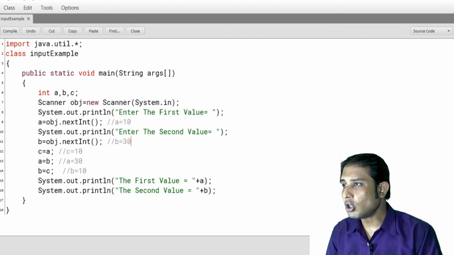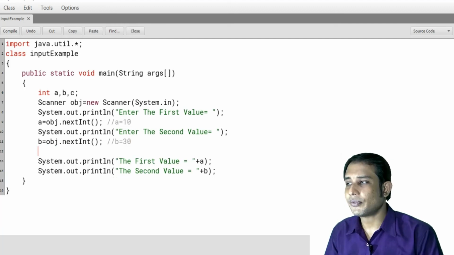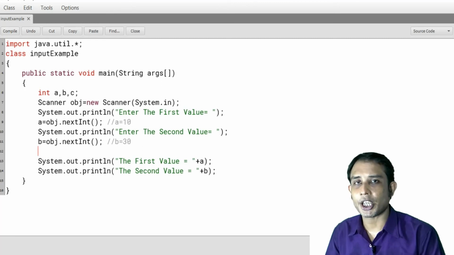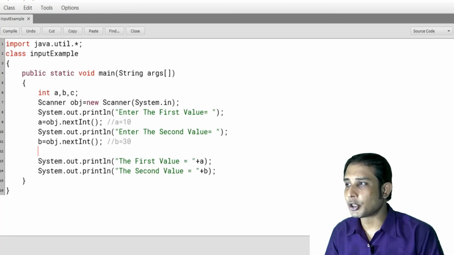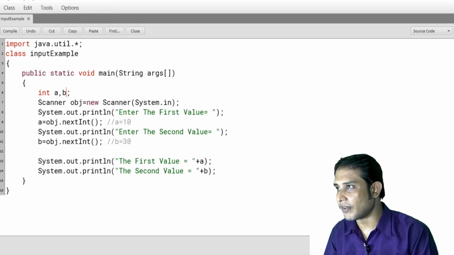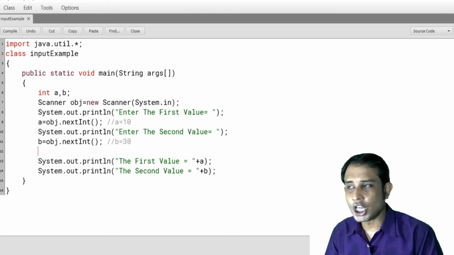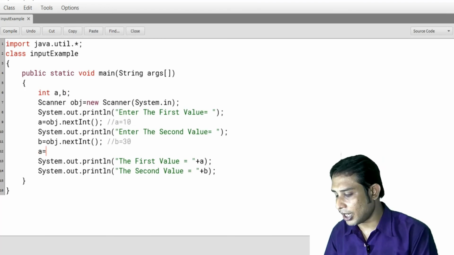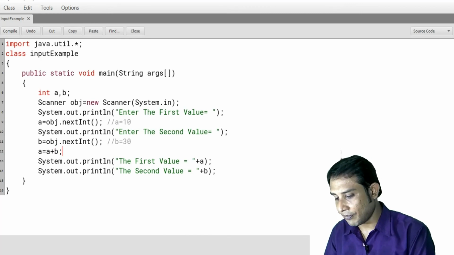third variable. So suppose the first value entered by the user is 10, and the second value entered by the user is 30. Now I am going to swap or interchange the values between A and B without using the variable C. So I just remove the variable C, and now I am going to write A equals to A plus B.